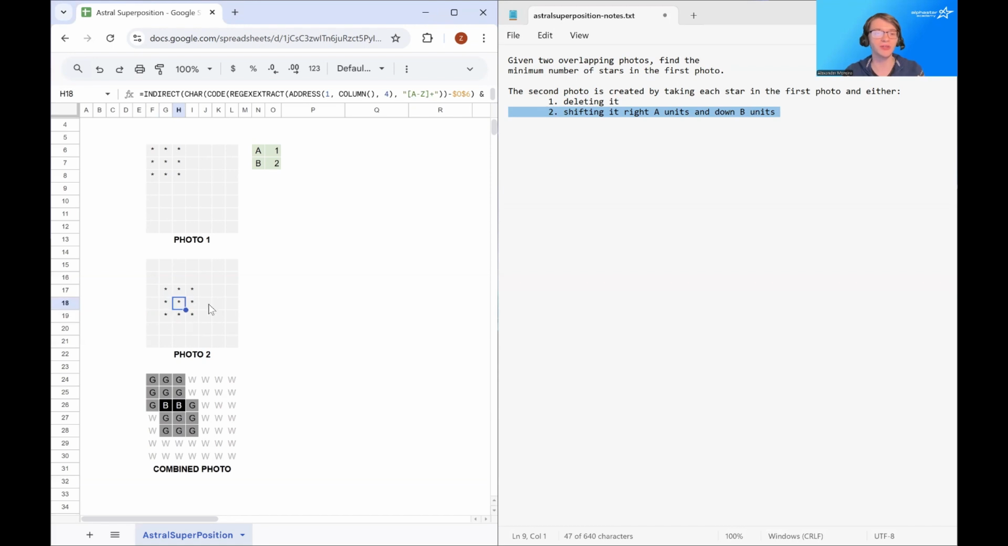What we receive in the problem as an input is this combined photo. A white pixel represents a pixel where there is no star in either photo. A gray pixel represents where there is only one star in both photos, and a black pixel represents a location where there are two stars.